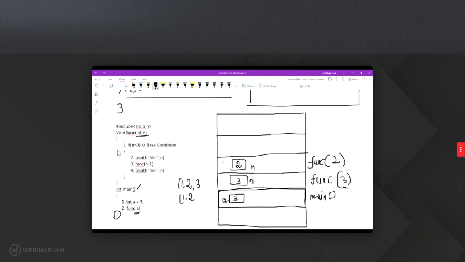After placing this, again, we will start from first line. What is first line? Checking whether the given number n is greater than 0. Yes, 2 is greater than 0. So my condition is true. I enter inside the if block where the second line is printing the present value of n. What is the present value of n? 2. So 2 will be printed. Initially 3 was printed. Now 2 is printed.